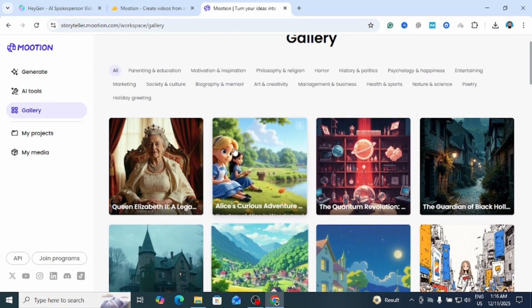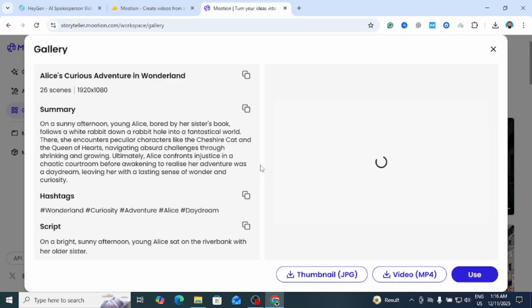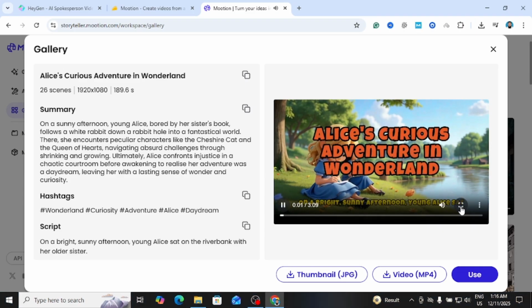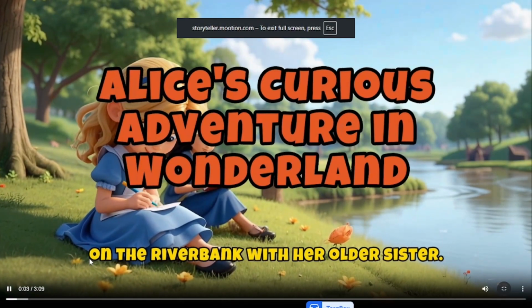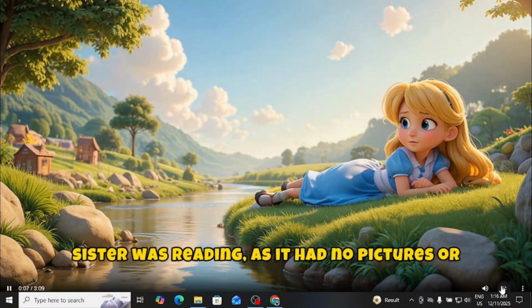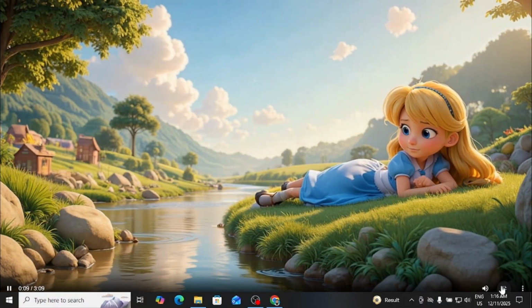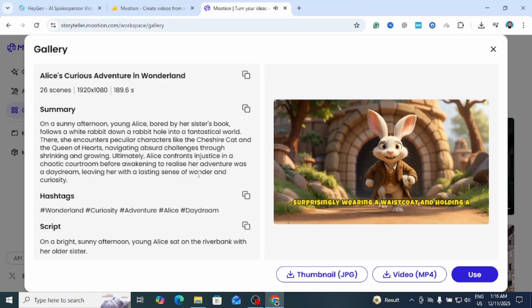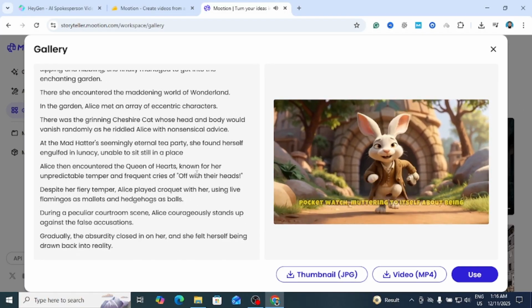Here's where Mootion becomes magical. You simply enter a prompt, anything from a topic idea to a full script, and the platform automatically generates a complete video story. No timeline editing, no manually building scenes, no complex tools. The AI handles everything: structure, pacing, visuals, narration, and transitions.